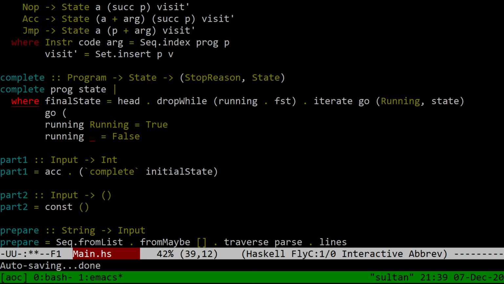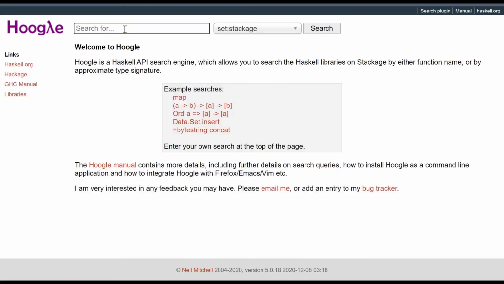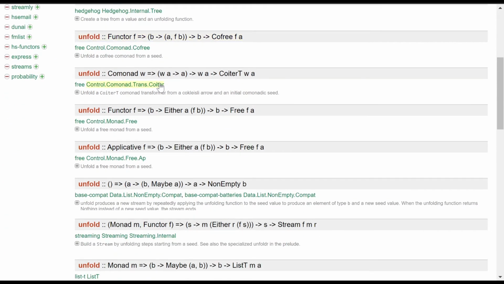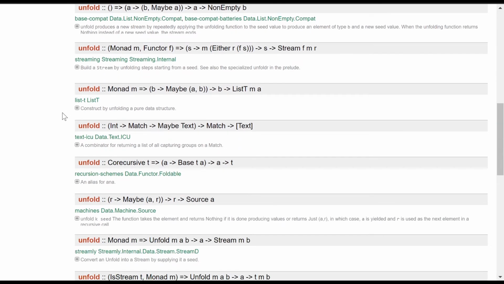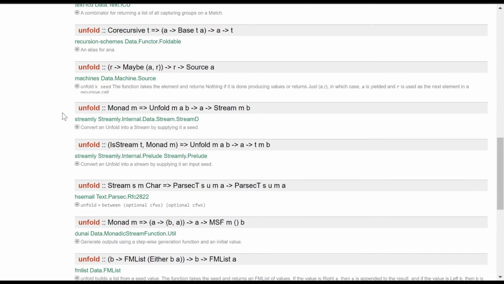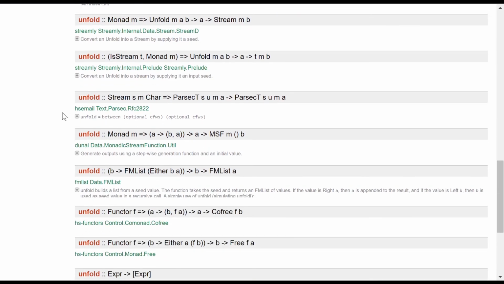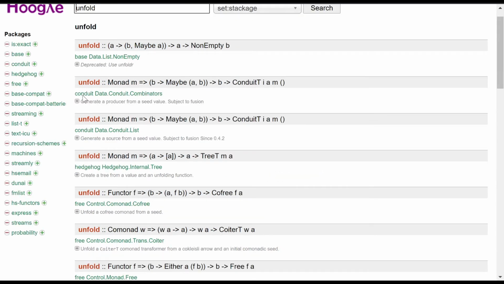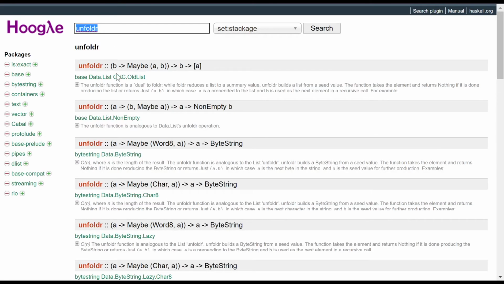What's the type of unfold? I don't want any of these. Give me a normal person's unfold, please. Hello? There's just a million implementations of unfold, and none of them are what I really want. Data list non-empty. Really? Oh, unfoldr is what you're supposed to use? I see.